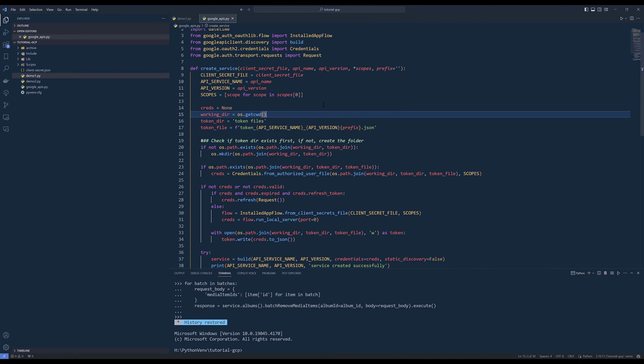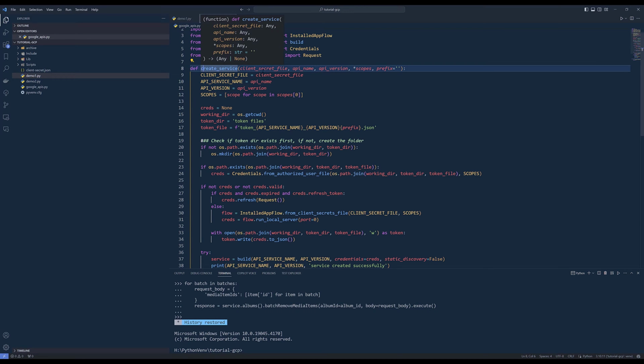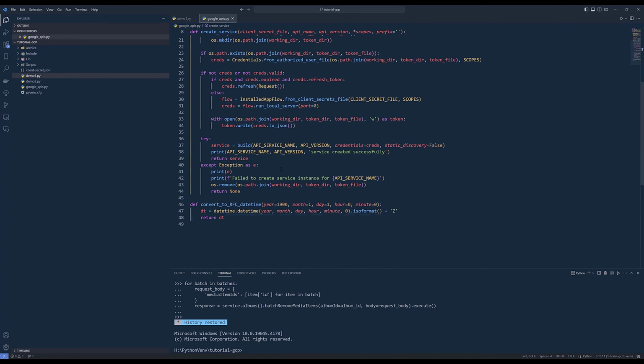Inside this module, I have a function called createService. We can reuse this function to create different Google API instances, like a Google Sheets instance, YouTube instance, Gmail instance, and so on. And here, I have another function to convert RFC datetime to a datetime object. This one is not going to be relevant for this lesson.